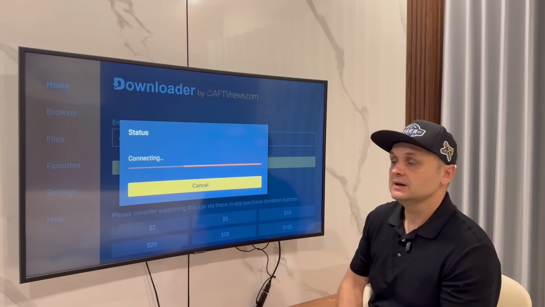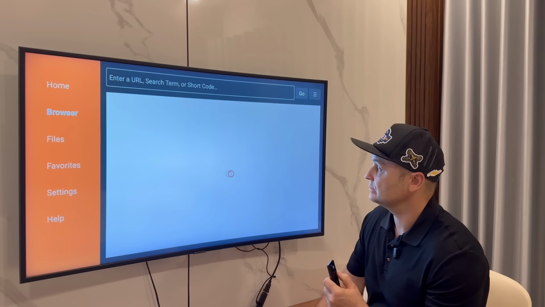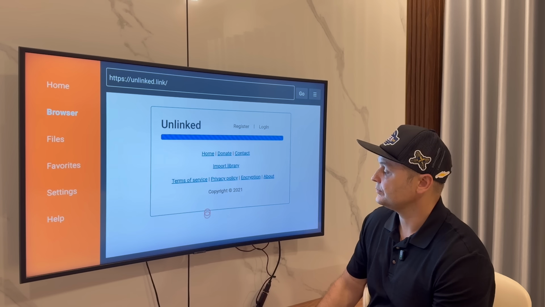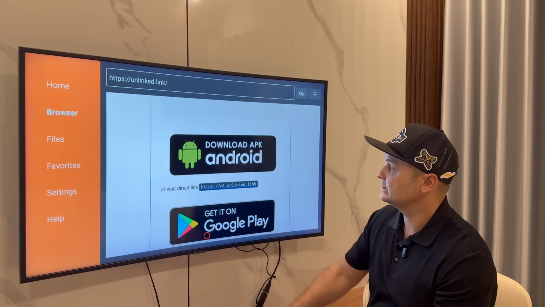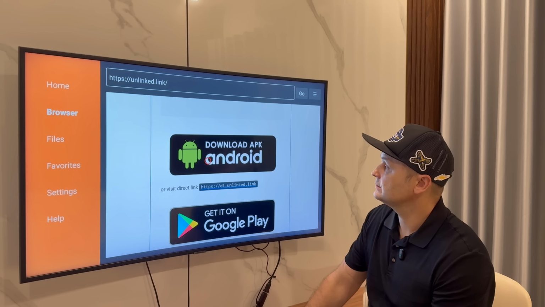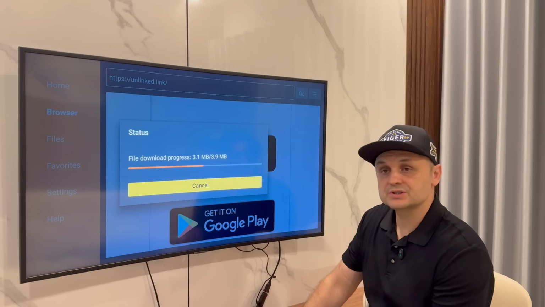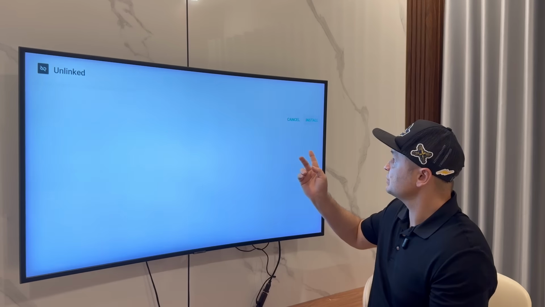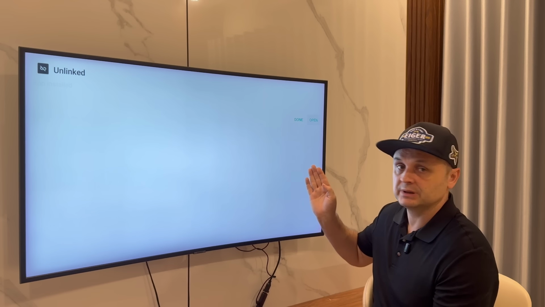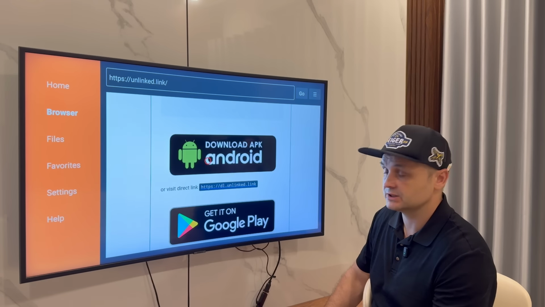Once you put that URL in, it's going to say connecting. And once you connect, I'm moving the cursor around, left, up, and down. You're just going to scroll down until you see download APK Android. You're going to click on that. Now that's going to come up with our connecting status. It's going to start downloading the application. And we're going to press install on that application. And when it's finished, you simply just want to press the done button here. Okay, that's it. Press delete, and press delete again to delete the installation file.